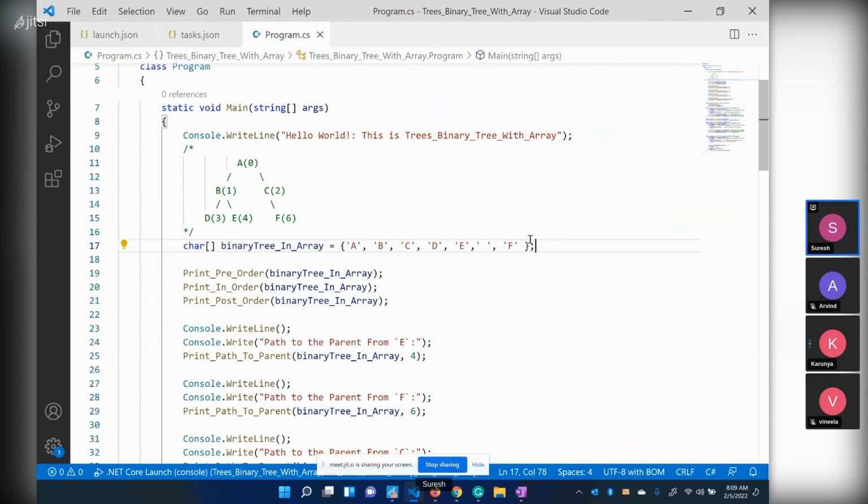Suresh: The tree is well balanced here, right? Yes. What if the tree is unbalanced? That's a good question.